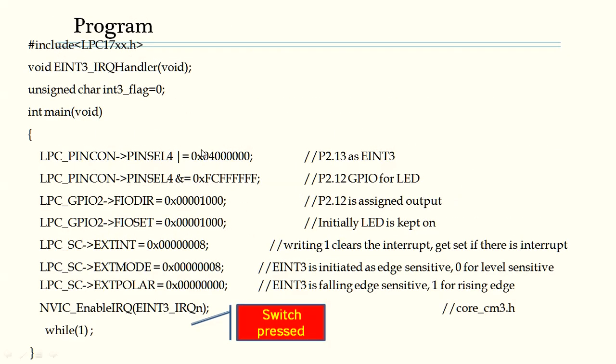Now we will look into the program. The void EINT3 underscore handler. Since we are calling the function NVIC enable IRQ, you need to give the prototype here, and define the function which will consist of the interrupt subroutine that's written. I'll come back to this in a couple of minutes once we go through the main program. Let us keep it on hold as to what this void is. It's very similar to the function prototyping that you do, but it's a bit different over here.